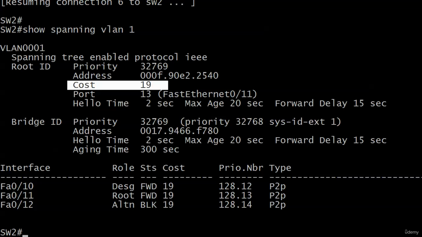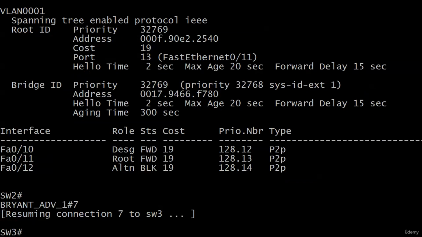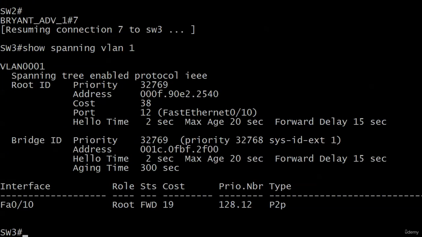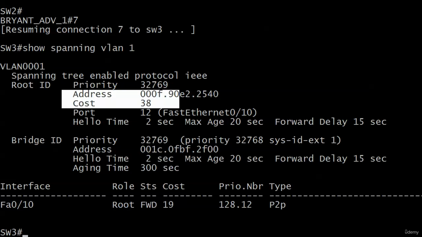So now I do have switches 2 and 3 connected. And we're going to go down to switch 3 and run the same command. And now you can see that cost is incremented to 38. So that is how that happens.